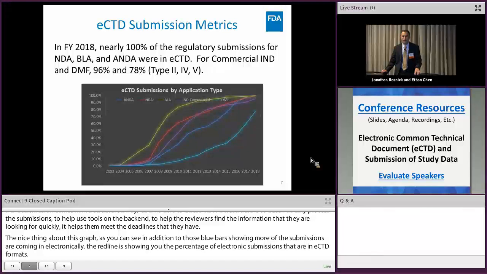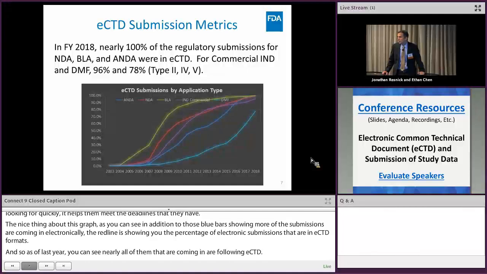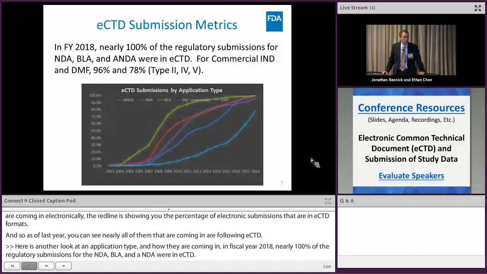Here's another look at by application type of how they're coming in. And what this is showing is that in fiscal year 2018, nearly 100% of the regulatory submissions for the NDAs, the BLAs, ANDAs were in eCTD format. And INDs are closely behind there last year at 96%, and then drug master files at 78%. Pretty confident that once fiscal year 2019 is over and we pull the metrics on that, INDs, those commercial INDs, will be up at 100%.